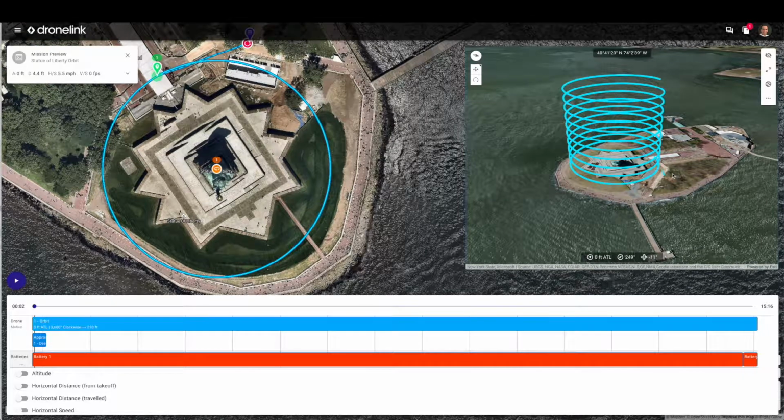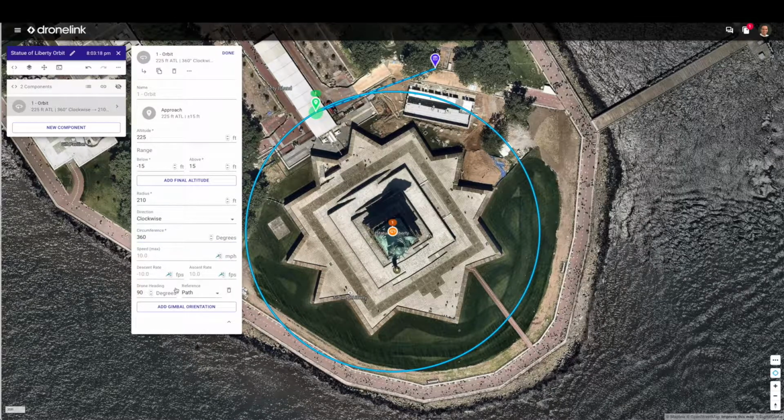In this case, we've got it going around 10 times because we set the circumference to 3,600 degrees. Next, there is drone heading, which actually lets you define which way the drone faces as it moves around the orbit. In this case, as we're going clockwise, 90 degrees to the path is facing toward the center, 270 degrees would be facing outward.